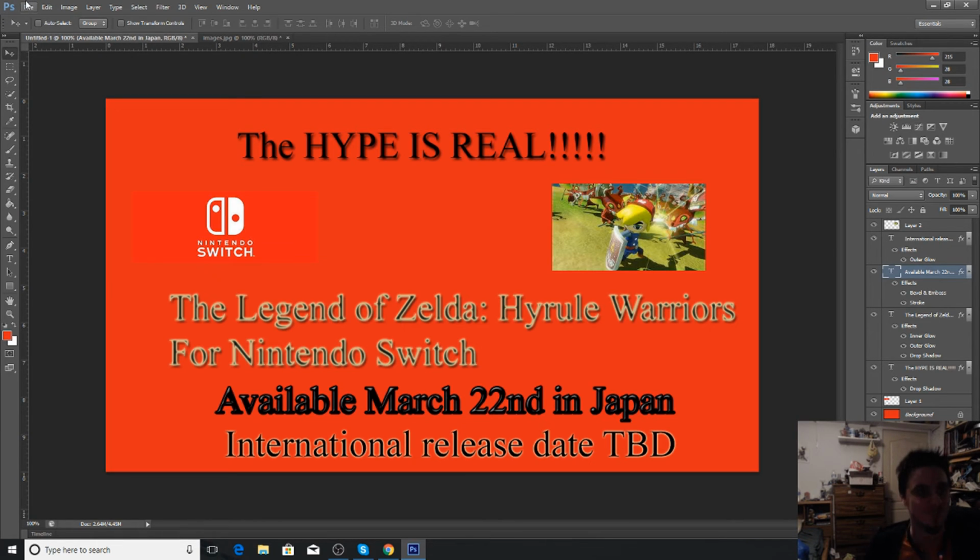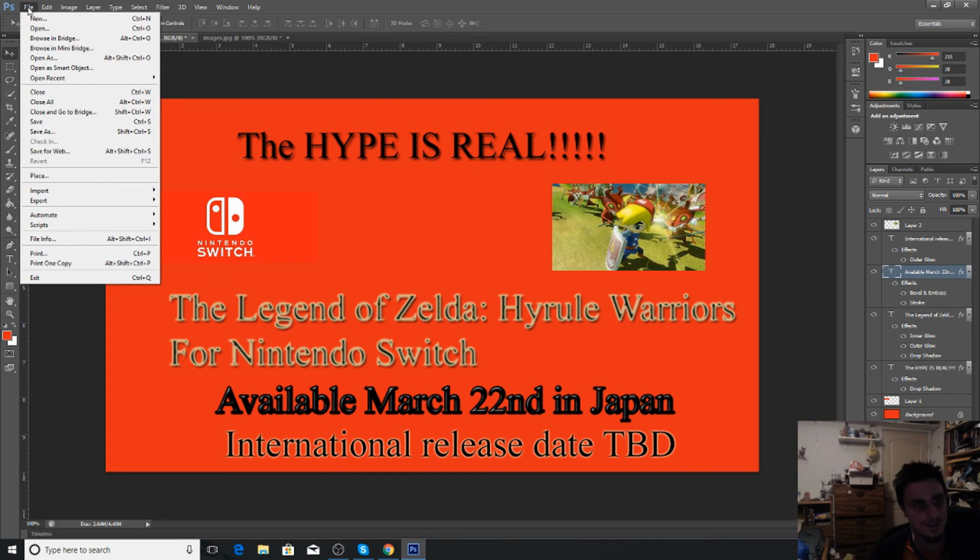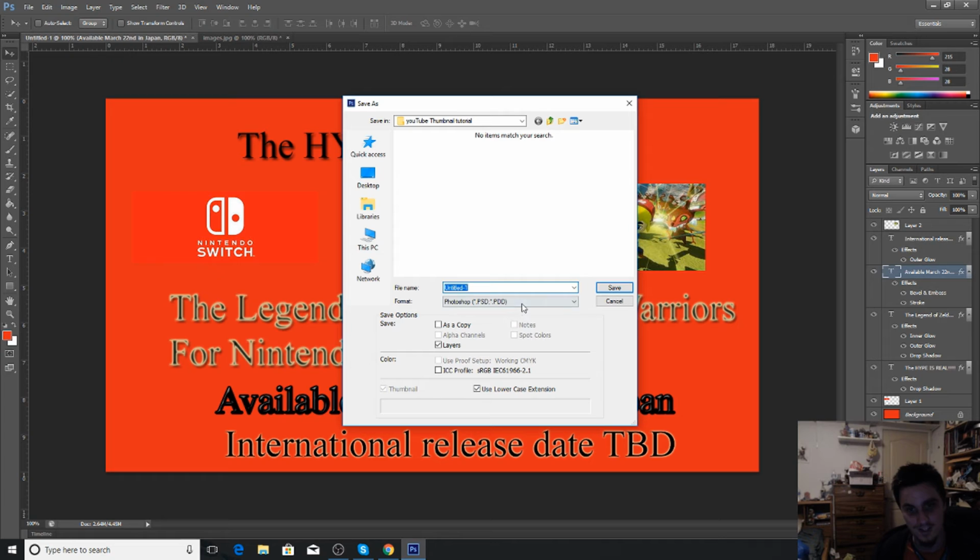I almost forgot the last thing we do. Okay, so, you want to go up to File, click Save As. This will save it to your hard drive. And you have many options here to choose from. You can either save it as a Photoshop document, which is basically the same as clicking Save As in Microsoft Word. Kind of.